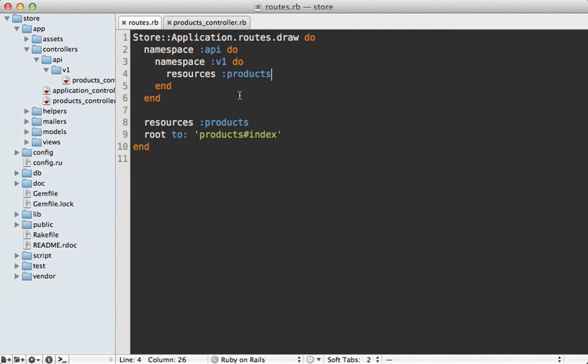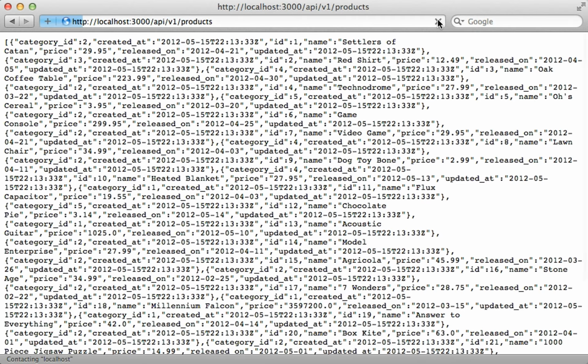So here's a little tip to make JSON the default format. Under the API namespace in the routes, you can add a defaults option and specify the format and set it to JSON for this. And now reloading the page, it returns the JSON response by default.